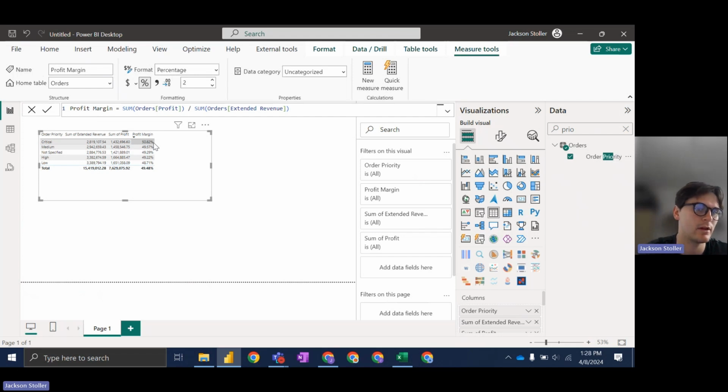But so this has a small impact on profit margin, a little bit different than what we were just looking at, but I would say it doesn't have a significant impact on profit margin.